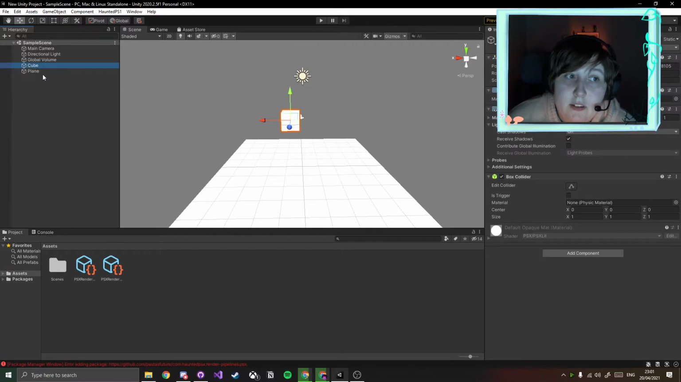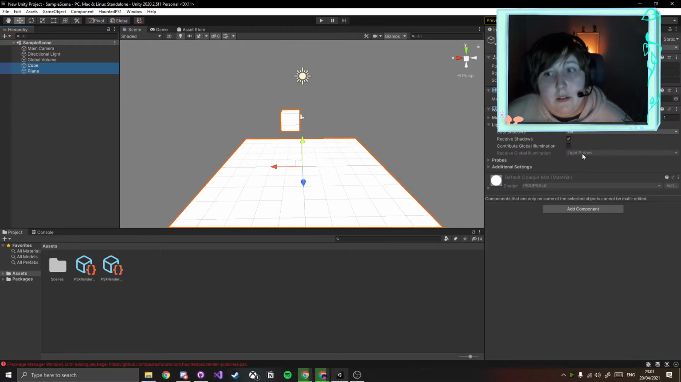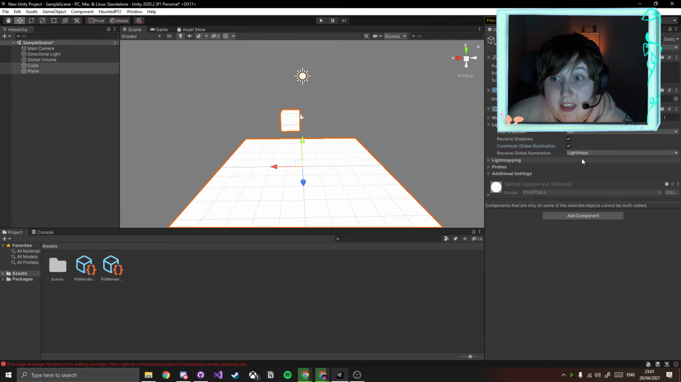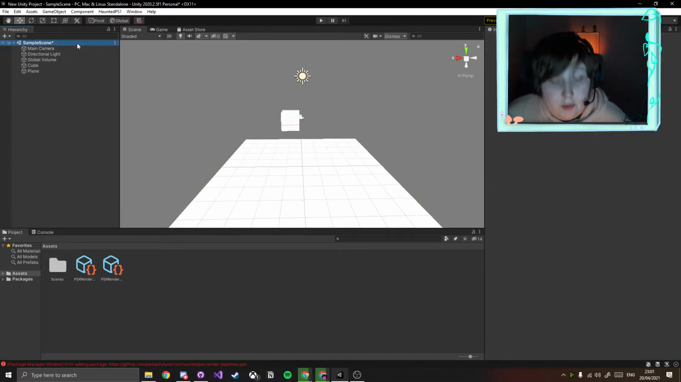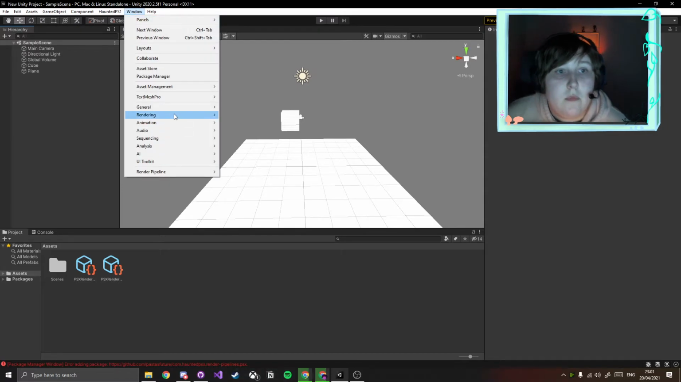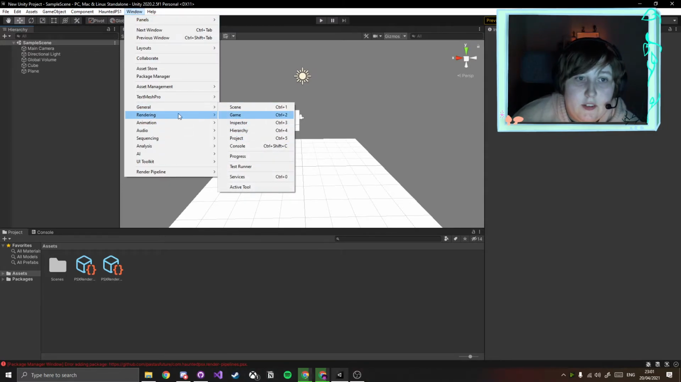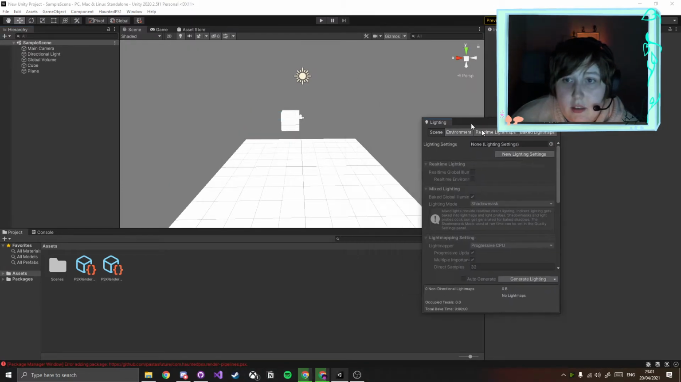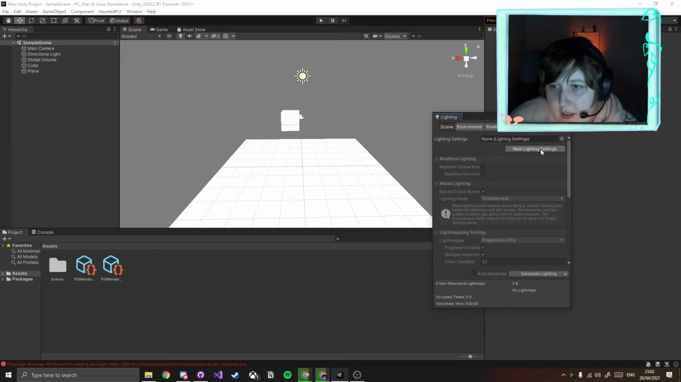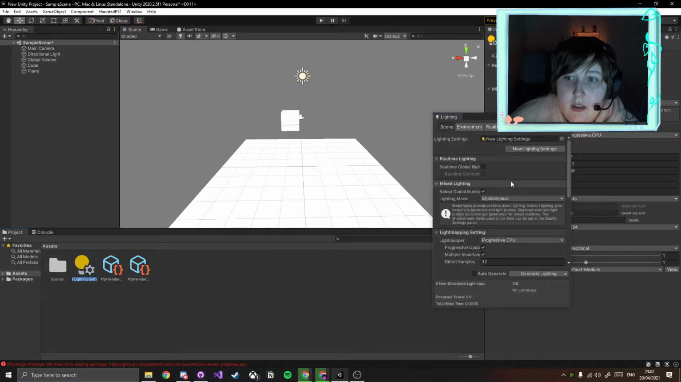But what you do need to do, which is a little bit annoying, is on every 3D object in a scene, you need to tick this box, contribute global illumination. Really important, otherwise it will not take it into light maps. So then once we've done that, the next step is to go to rendering, lighting, and create new lighting settings. Again, do this while you're in your assets folder, otherwise it's going to be in some random folder.